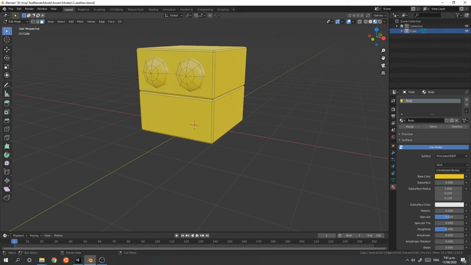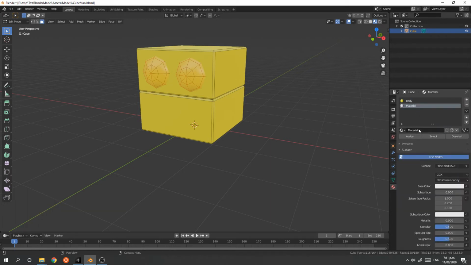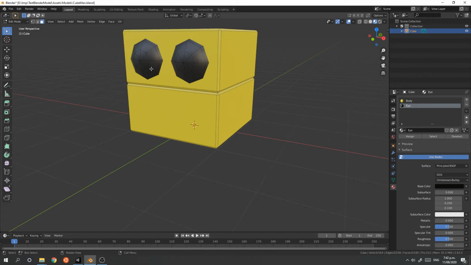Let's select the eyes and create a new material. And we're just going to call this eye material and make it kind of black and assign. And then the last bit we want to do is we just want to assign some materials to the bit in the middle there to act as pupils.